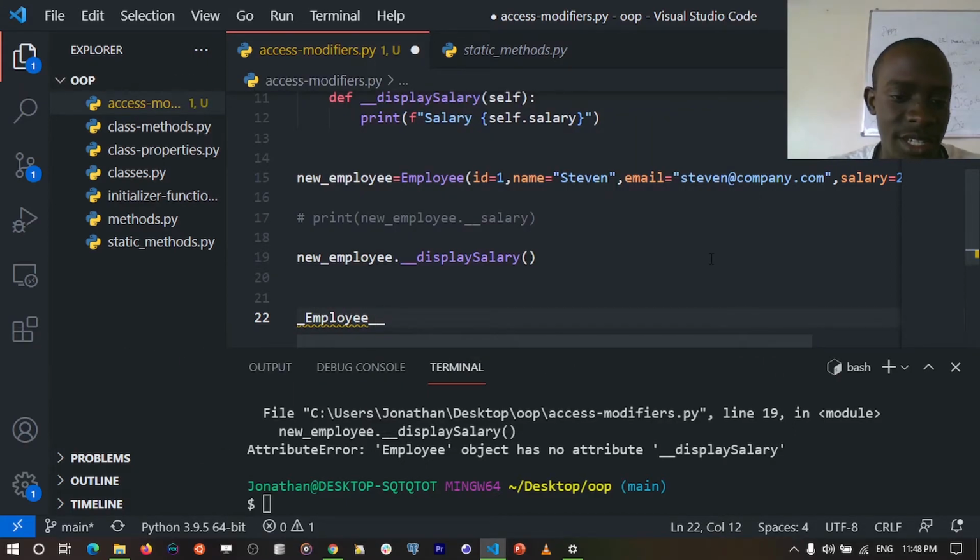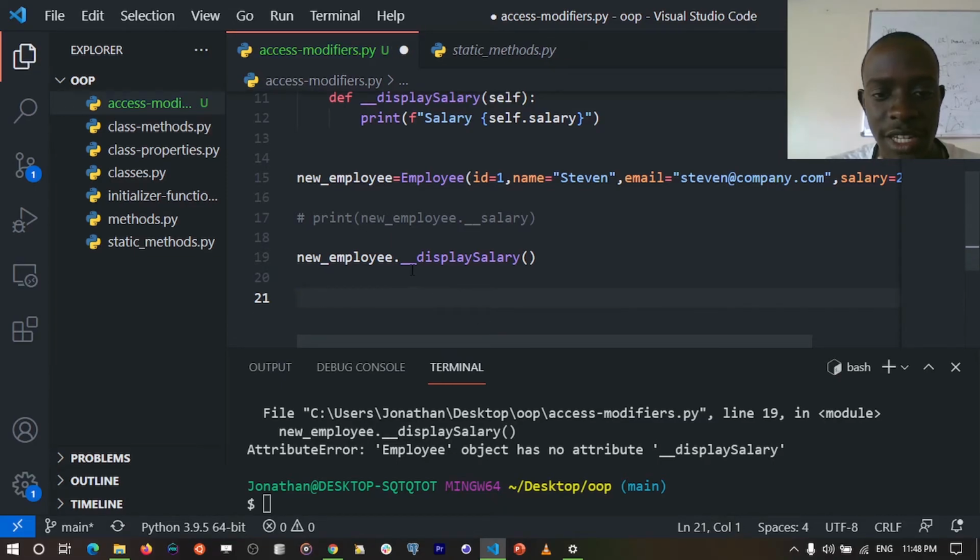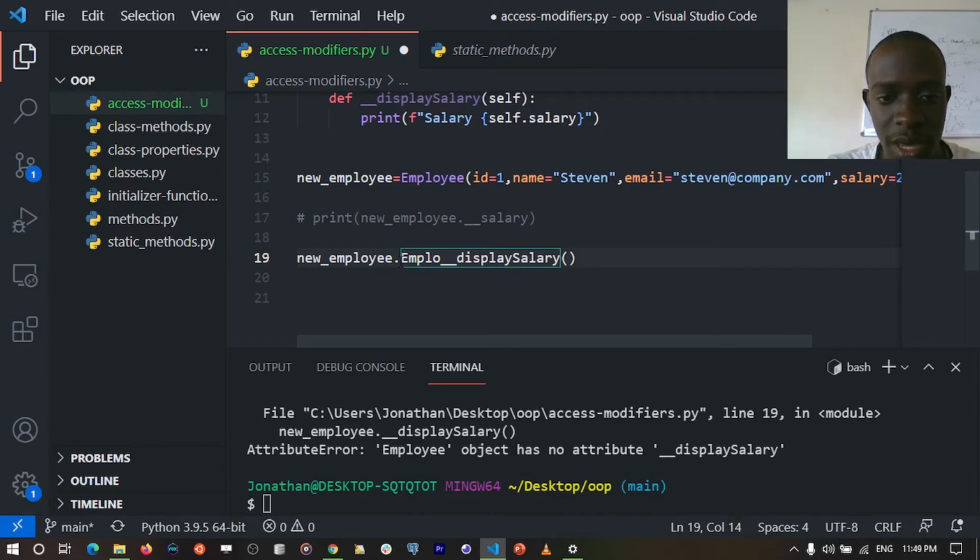And then we shall write that private attribute that you want to access, or the private method that you want to access. In this case, we want to access the display salary method. When you call this method with that syntax, we expect that you are going to be able to access these private attributes. So let's try it. Instead of just simply calling this underscore underscore display salary, what we can do is to say new employee dot, then we write the name of the class, in this case the employee. But before we write the name of the class, we just add an underscore before it. Then we shall say employee dot display salary.